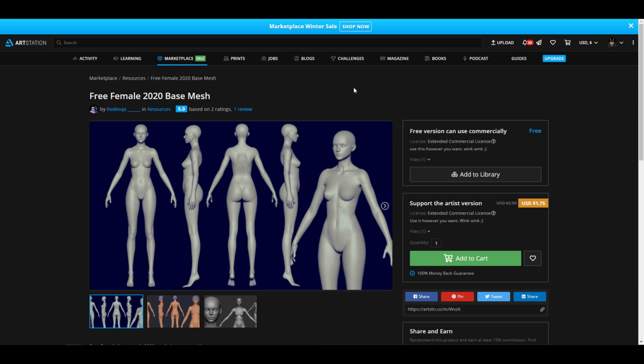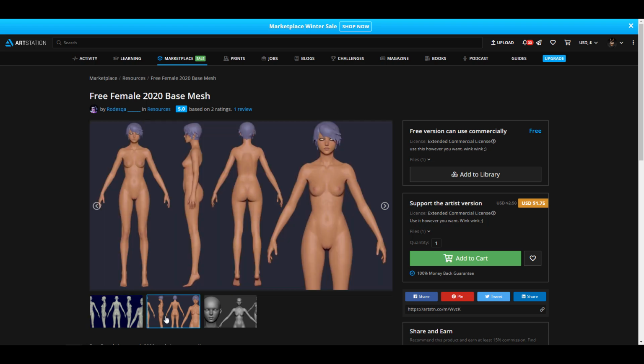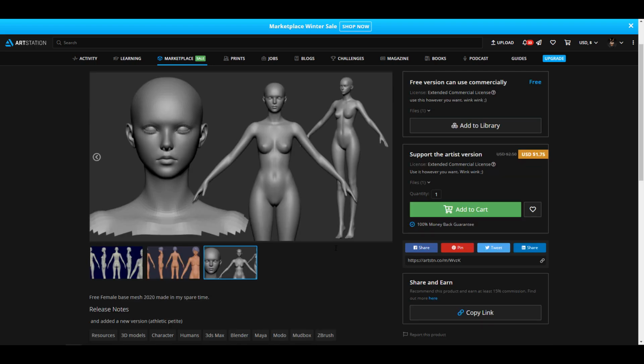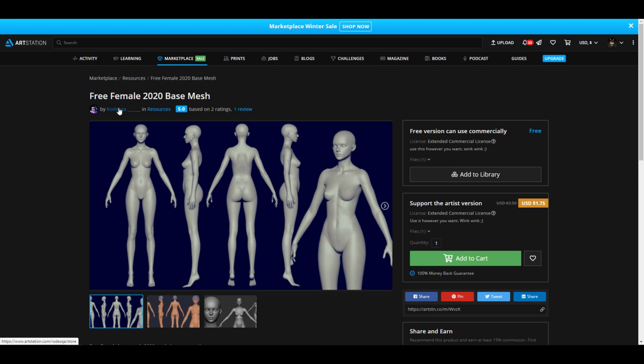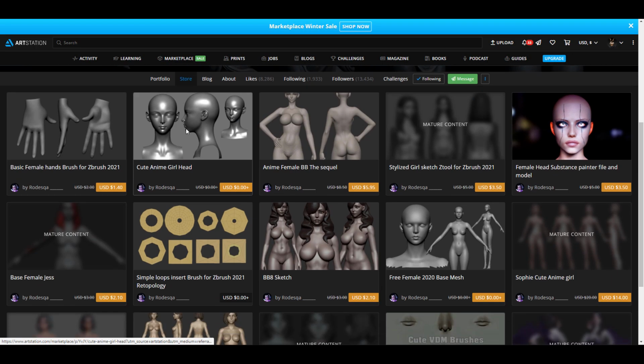Meanwhile, Rodesk is giving out a free female base model. So for those looking for a base model, you're looking for some nice stuff, this is a very high quality one, and this is really good. Rodesk on the other hand also does have a lot of cool stuff. So let's take a look at Rodesk and see. There is this nice cute anime head that you can grab for free as well.